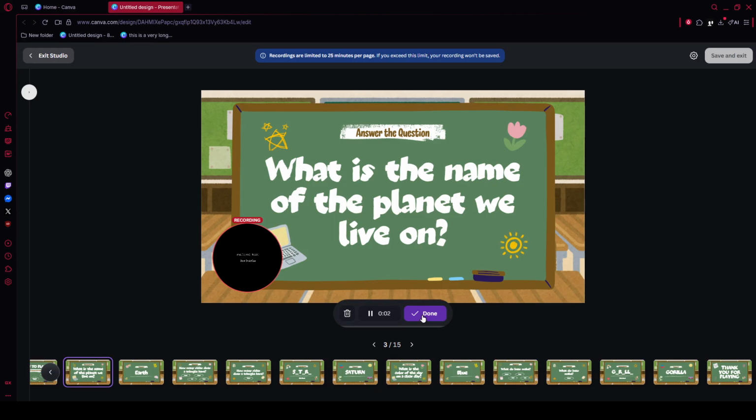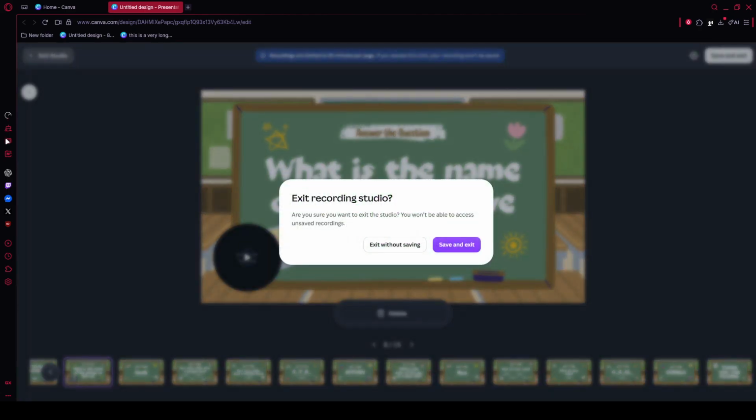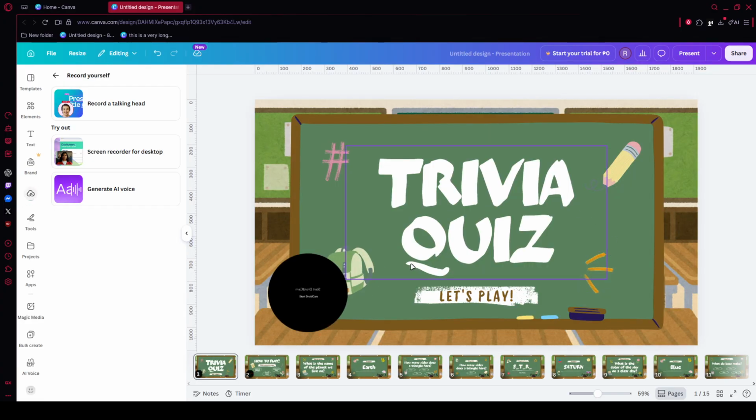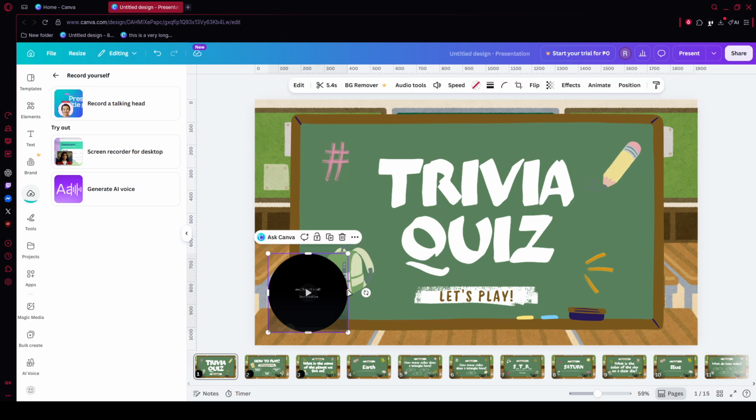Canva will process the recording and place it into your audio uploads area. It will also add the audio track into your project timeline automatically. From there, review the placement of your audio track and drag it left or right if needed so it matches your visuals, slide changes, or key moments on screen.